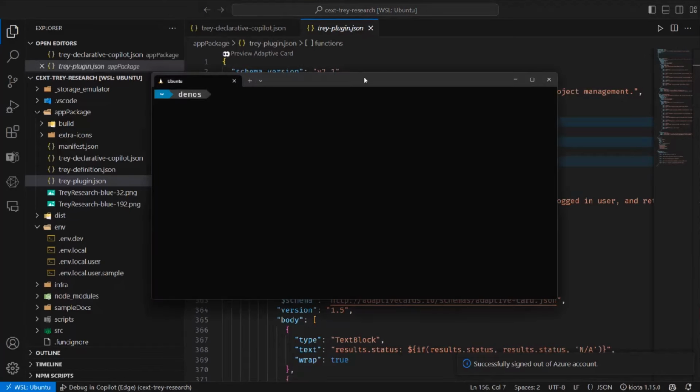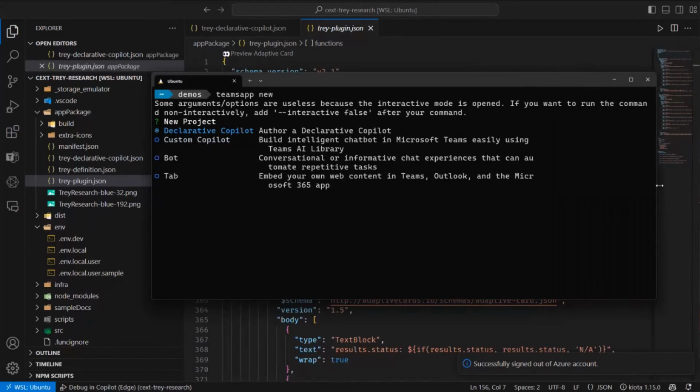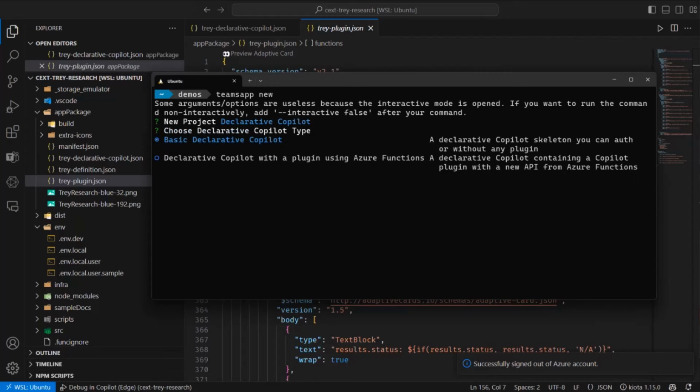We have built this capability inside the Teams toolkit, so that's going to require the latest and greatest version of the Teams toolkit. You're going to use our CLI very soon. We're also going to have the same experience in the UI, where you're going to say Teams app new, and one of the options will be to select a declarative Copilot. Let me show that a little bit like this.